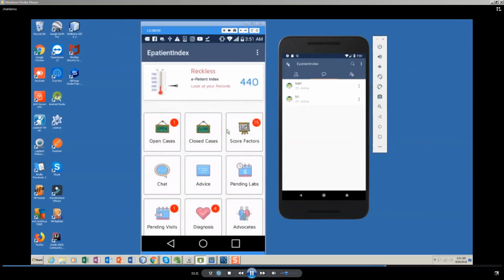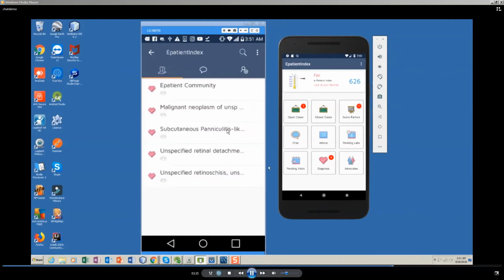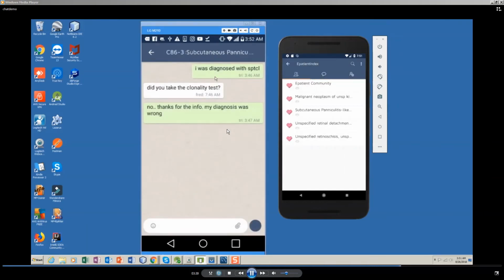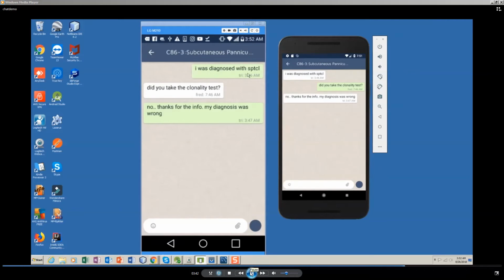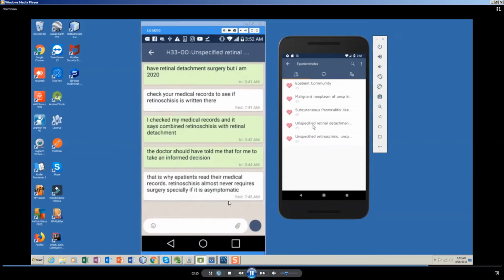So let's see some example chats that I wrote in the other windows. Individual diseases. I was diagnosed with SP2CL. And the other answers, did you take the clarity test? And then, no, thanks for the info. My diagnosis was wrong. Let's see another conversation with patients involving retinal detachment.